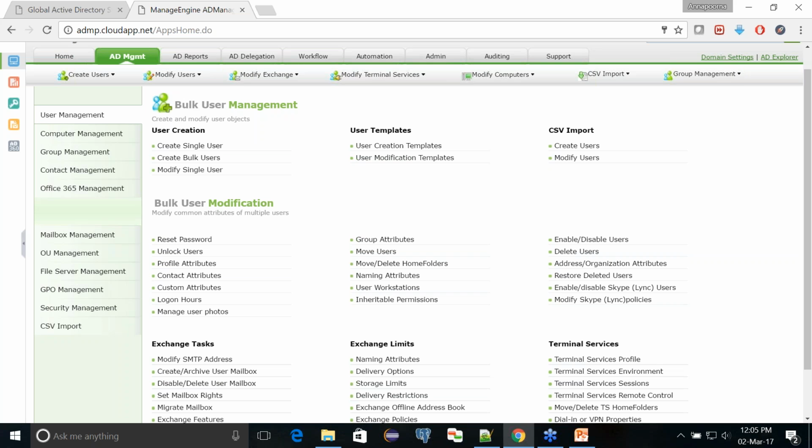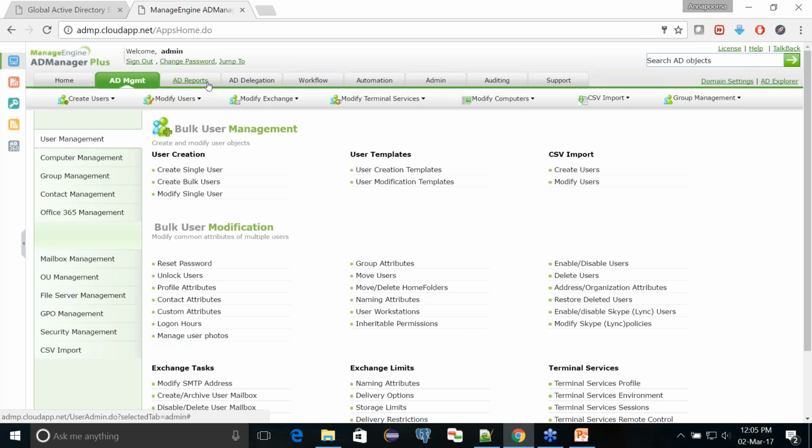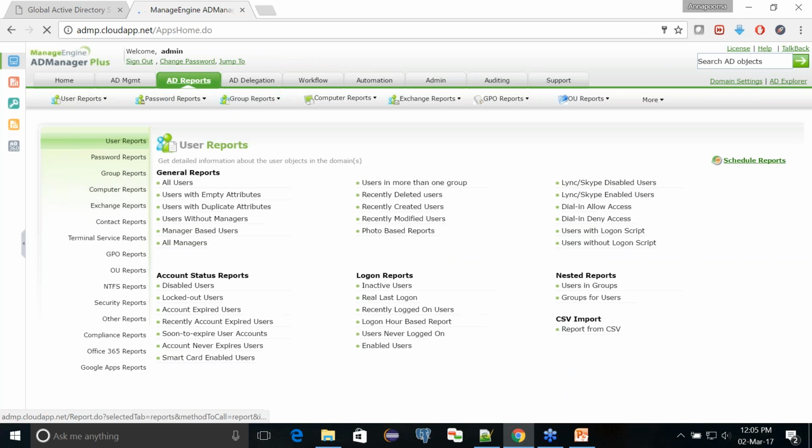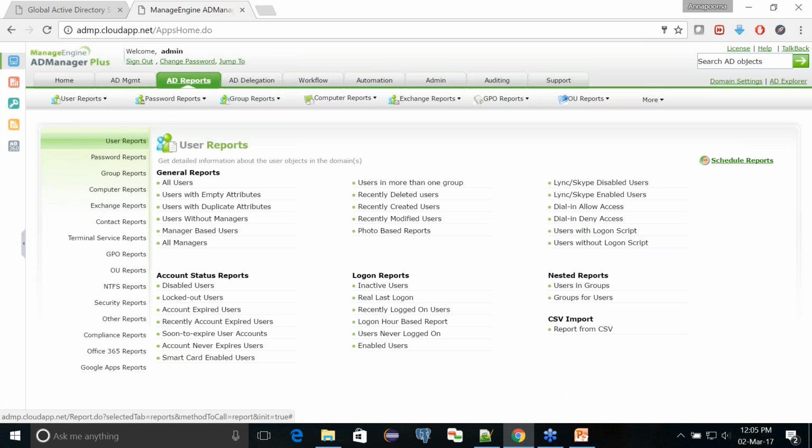If you want to change any particular attribute, say Exchange related attributes, link related attributes, or terminal services related attributes, you can always perform them either one by one or in bulk using the AD Management tab. And with AD reports, this is what we are going to see for today's session.